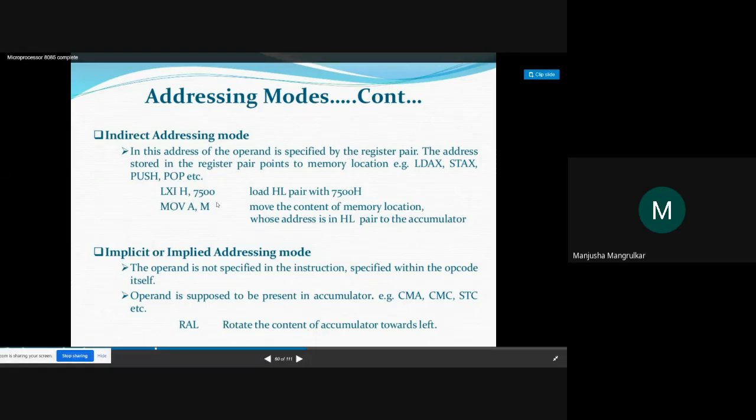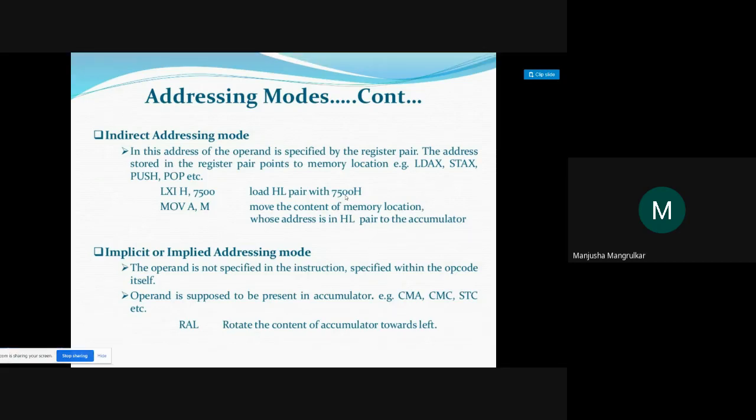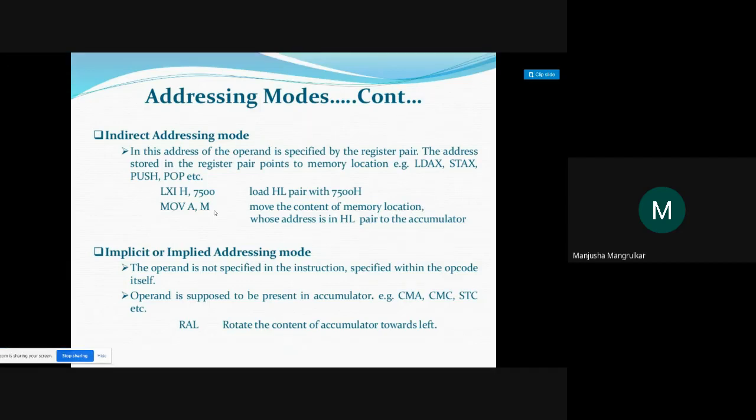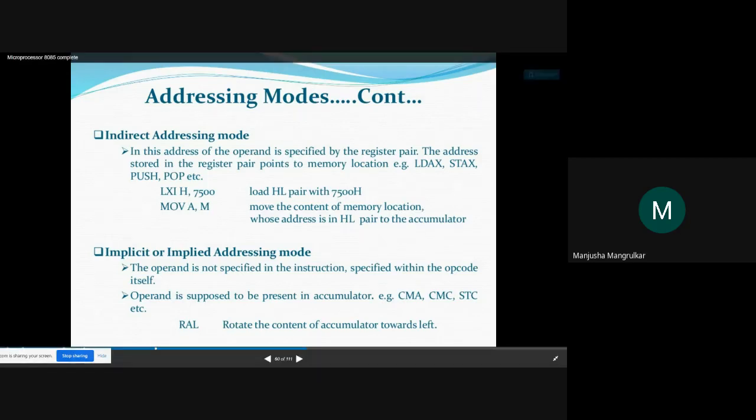Now here LXI H, 7500, your HL is pointing to the memory location 7500, right? And the data inside, M, is transferred into the accumulator, right? So we have written two instructions to perform the same task. The task was कि 7500 का डेटा memory से accumulator में आना चाहिए. So we'll use these two instructions.